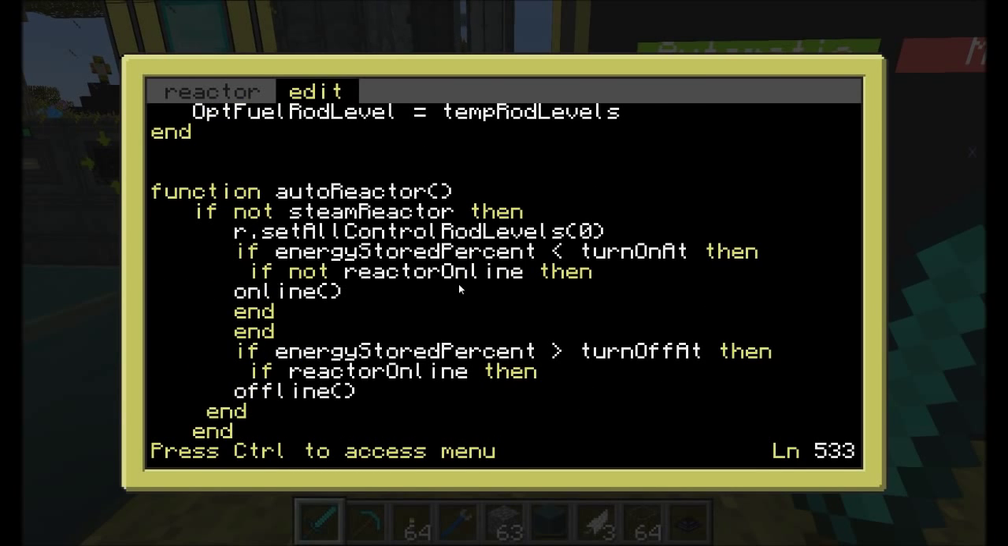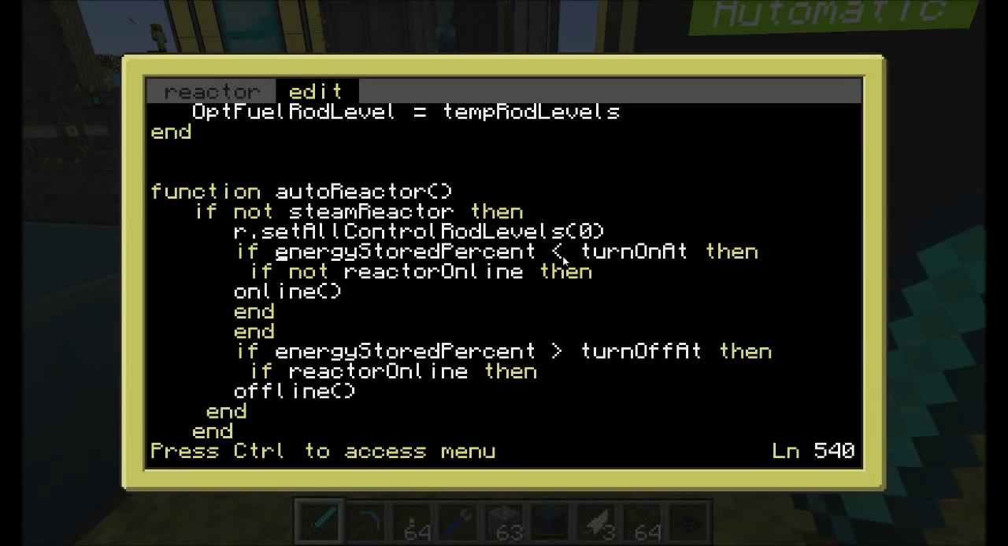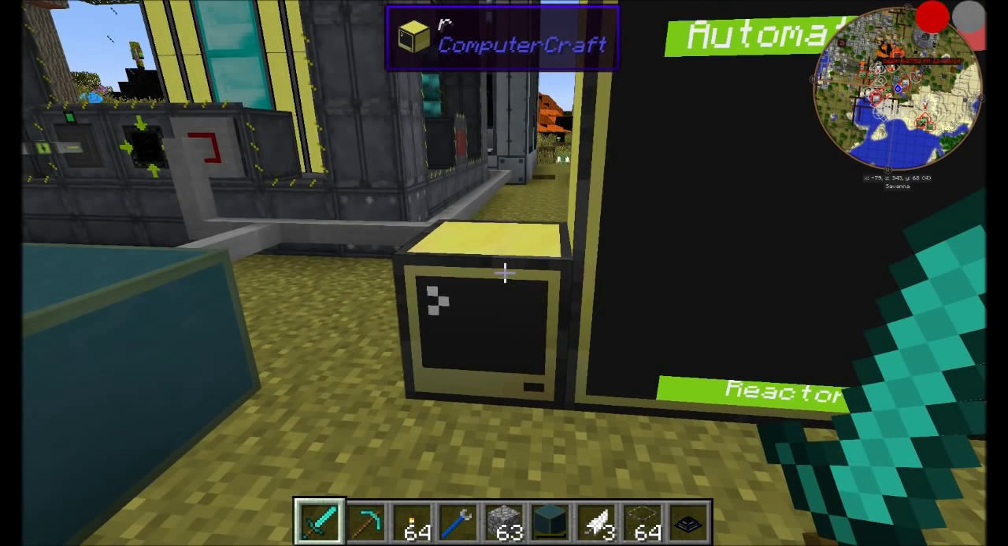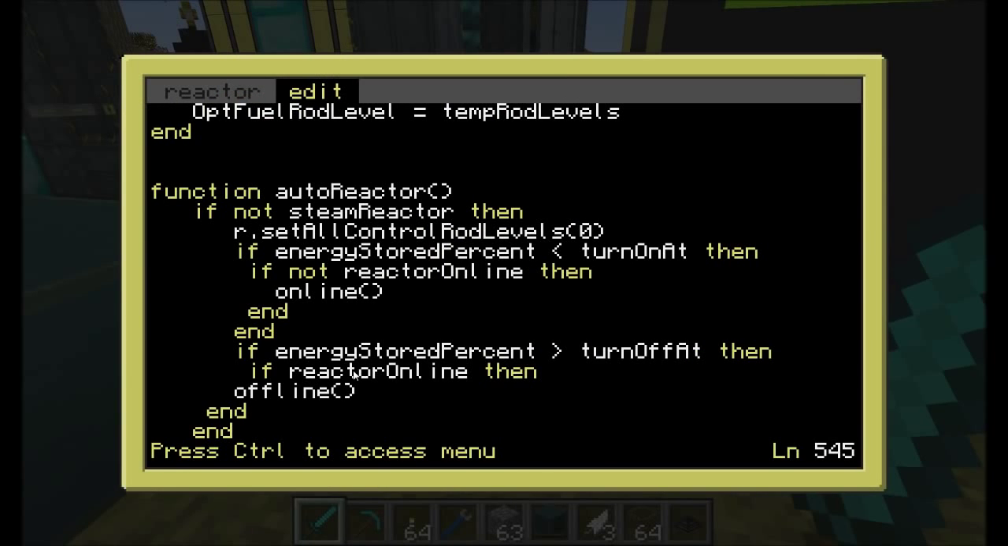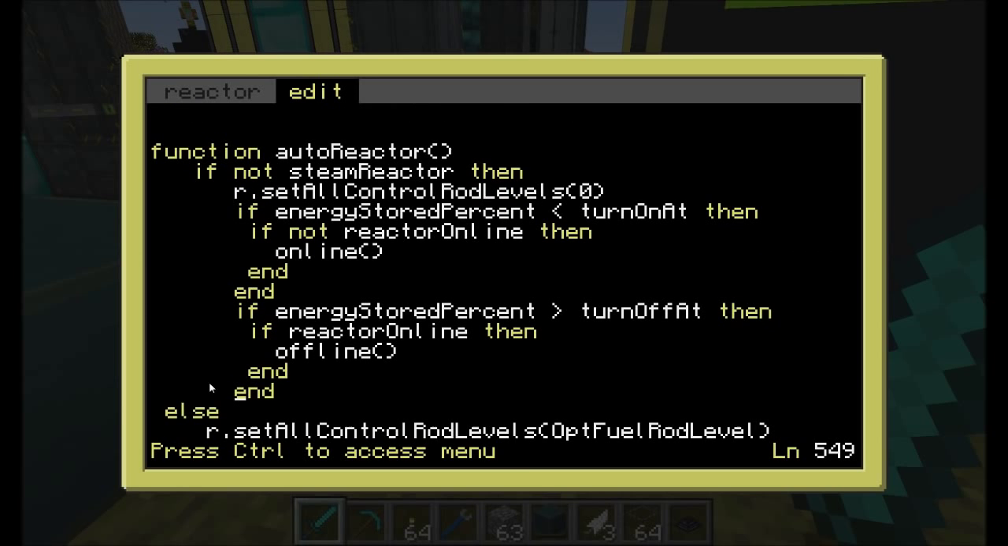And we're in the home stretch now. This is the logic that the automatic reactor follows. This is when to turn on and off. So if it's not a steam reactor, if it's just an energy reactor, what it does when it's in automatic mode is automatically set all the control rod levels to 0. And if the energy stored percent, the percentage up there, is less than the turn on value, which is 50, then if the reactor is not currently online, turn it online. And if the energy stored amount is greater than the turn off at, so if it's above 90, then if the reactor is currently online, turn it offline. Cool? Pretty straightforward.